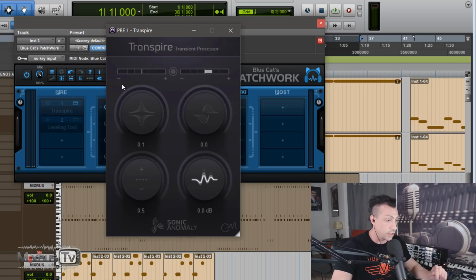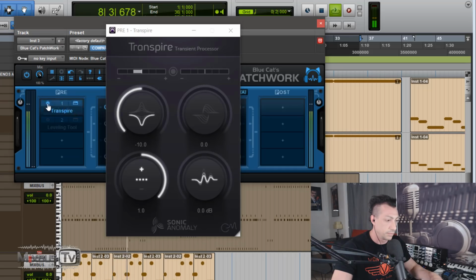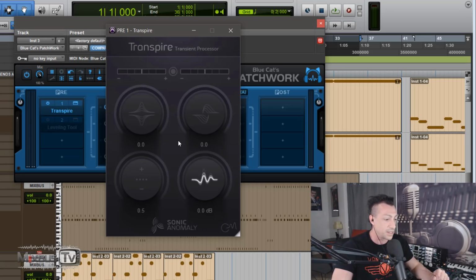And one thing I like about this one is it can remove the attack pretty transparently and efficiently. It's really nice. I really like this Transpire by Sonic Anomaly, our first free plugin. Let's get to the second one.